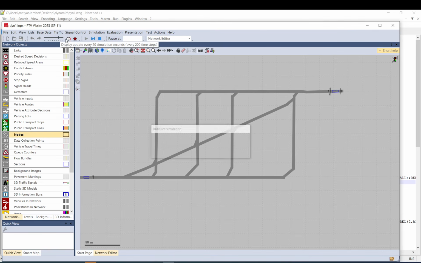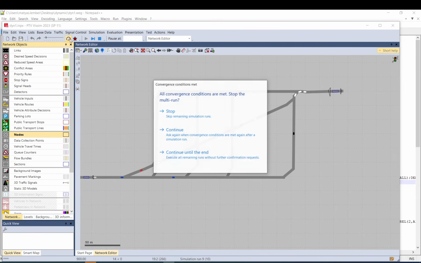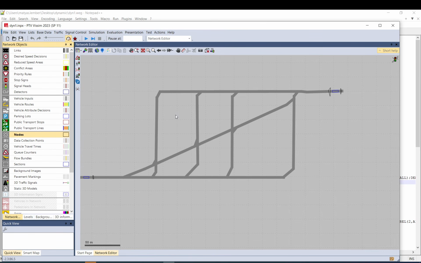Let me speed it up. And as you can see, now they try to balance out the traffic. If you run it enough times, it will find the best one according to the current settings, and you will be asked if you want to keep running it or not. And this is the one: all convergence conditions are met. Stop the multi-run. You can stop it, or continue to the end. I'm just going to stop it.